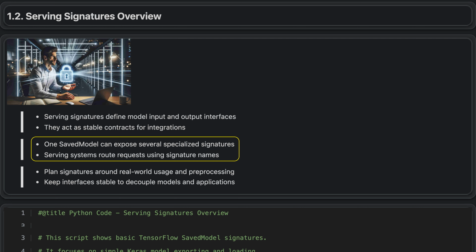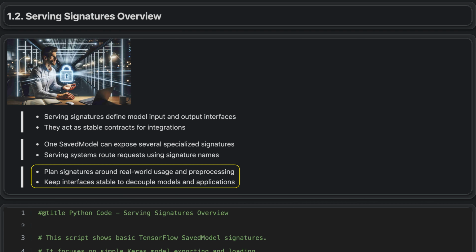These names allow serving systems such as TensorFlow Serving to route each client request to the appropriate signature so the client receives the expected behavior and data format. When designing serving signatures for a model, focus on how it will be used in real-world applications, not just in training. Decide which pre-processing steps should happen inside the signature, and choose clear names for inputs and outputs.